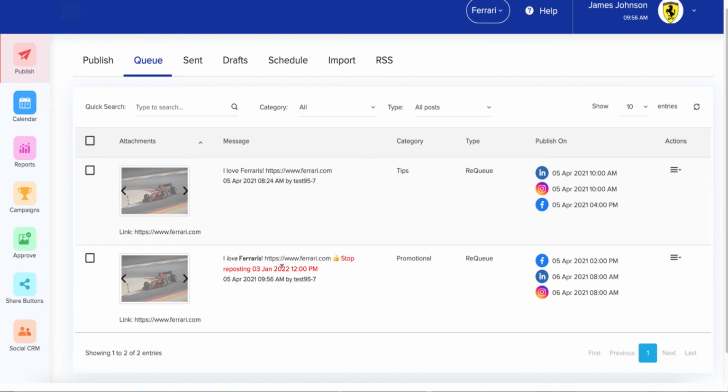It's going to tell us when we asked it to stop posting. Remember, I selected January 3rd, 2022, after the holidays. It's going to tell you this so you can plan for that. It's also going to show you the date that it was originally added to the queue. So this one up here was sent originally as a queue post. Once the queue posts automatically go out, then it will start showing as a requeue. And scheduled items will say scheduled.